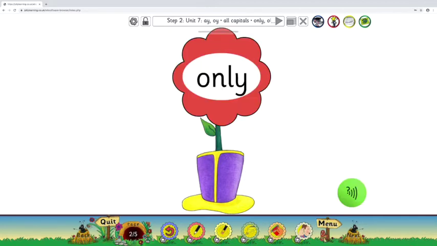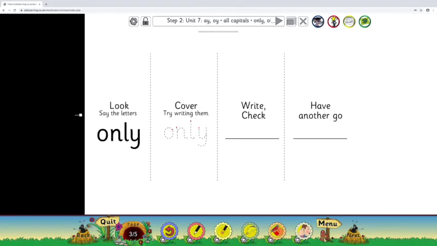And then the next slide introduces the new ones that we're doing here. So in this one, we have only and old, and we have it written here and we can listen to it as well. Only. And then we click on it and it changes to the next one. Old. So children get that first opportunity to be able to hear the sounds and to be able to see the way it's spelled. And then on the next slide, we've got a look, cover, write, and check.